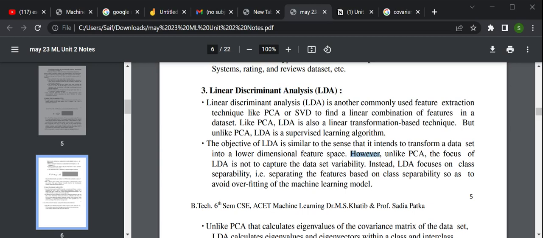However, unlike PCA, the focus of LDA is not to capture the dataset variability. We have seen in PCA that one of the main mottos was to have high variance in the data set, so that the data points can cluster with each other and there is no covariance between them. But in LDA, we don't have this. The main focus is not this. Instead, LDA focuses on class separability.